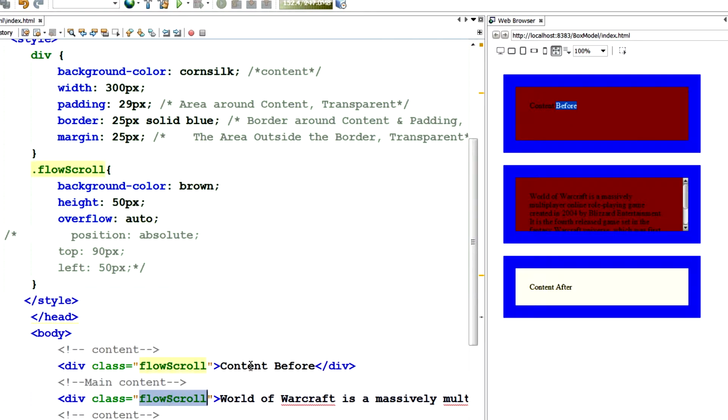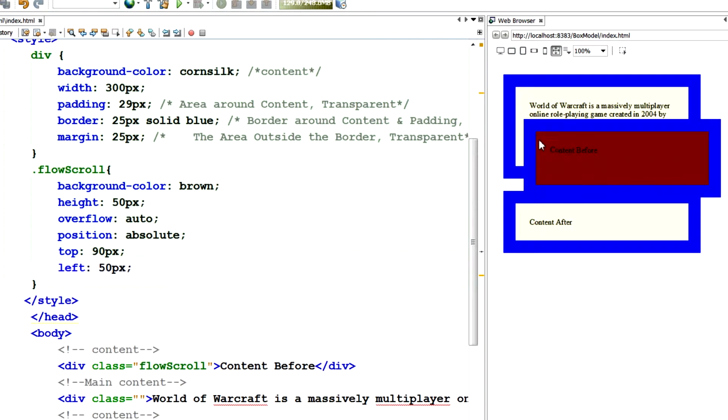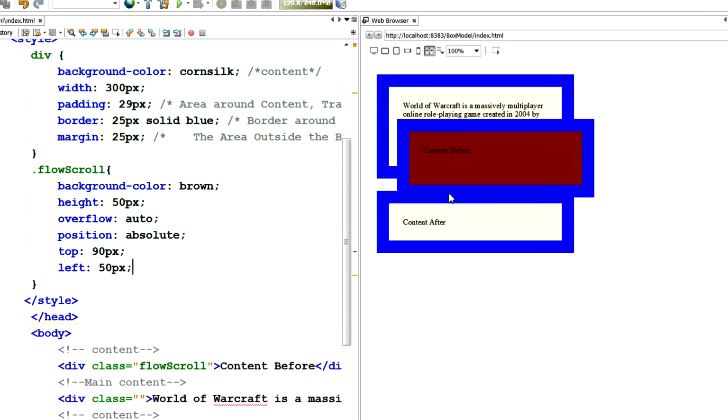I'm going to remove the styling from the big element. Now, position absolute. So this tells the browser this element is going to be in a fixed place with 90 pixels from the top and 50 pixels from the left. So if I hit save now, you see that it's moved here. It's not going anywhere else.